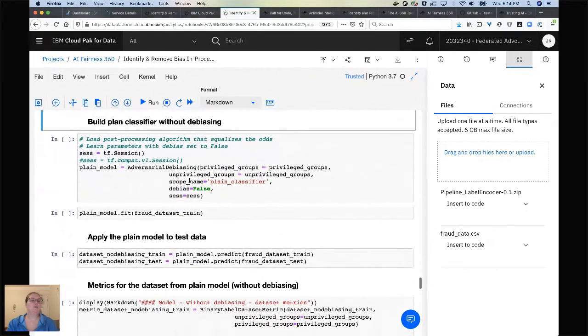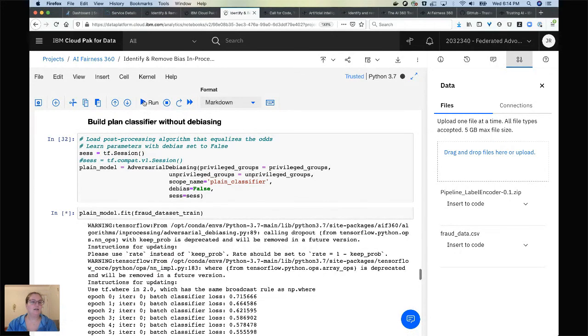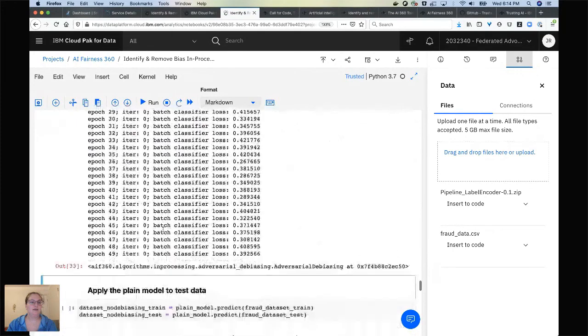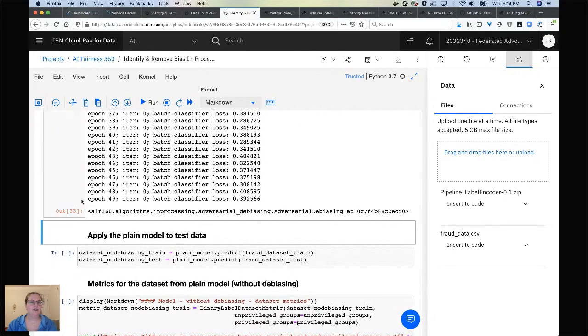So now, the next thing we're going to do is build our plain classifier without debiasing. So we're going to load our post-processing algorithm that equalizes our odds. And then we're going to learn parameters with debias set to false, because we're building this plain classifier without debiasing. So I'm going to go ahead and run this. All right, we have our output here.